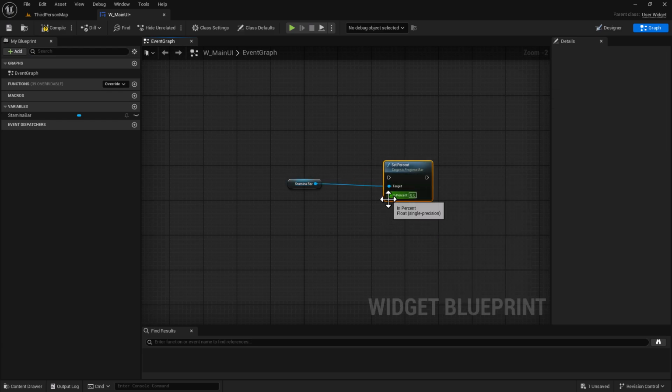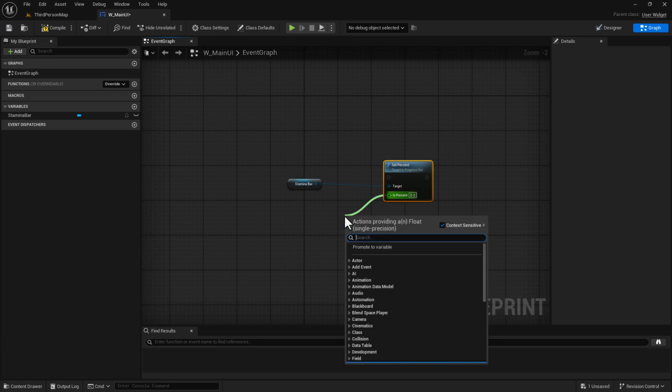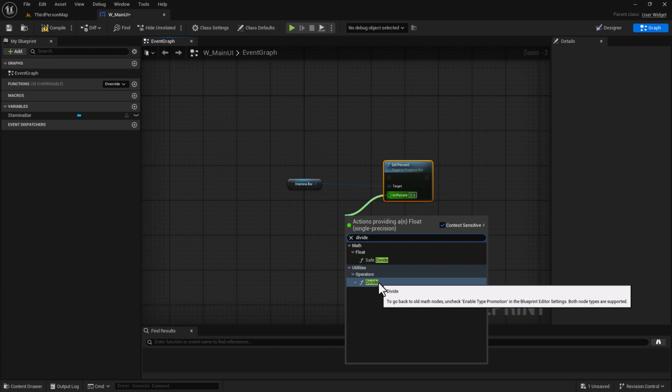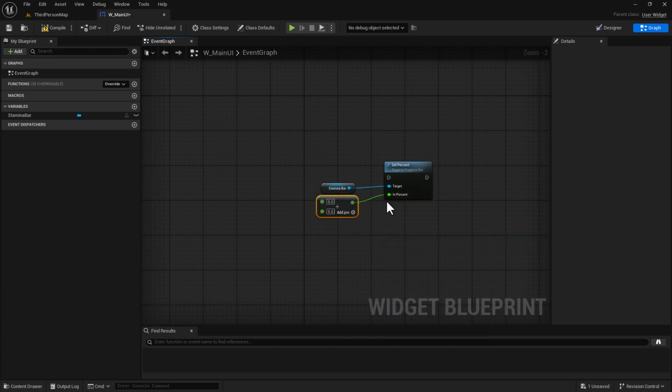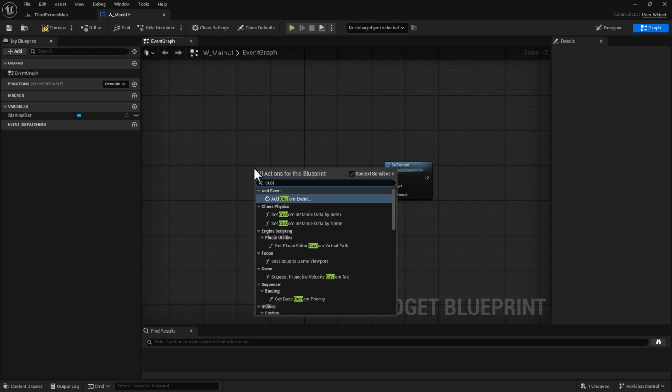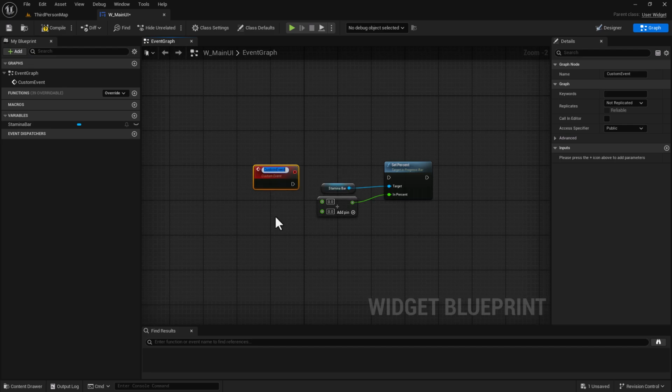And then with this set percent function, we're just going to drag off of here, and we're going to type in divide, okay? And divide is the operator that we're going to need to make our little system here work. Now, we're going to need a custom event. You can just right click, type in CUST and enter, and that'll give you the custom event. And for this, we're just going to name it update stamina, okay? And enter, and we can just drag off of here and have that on there.